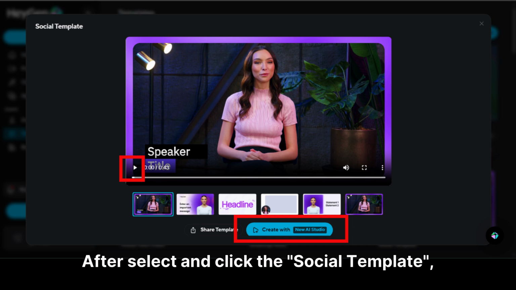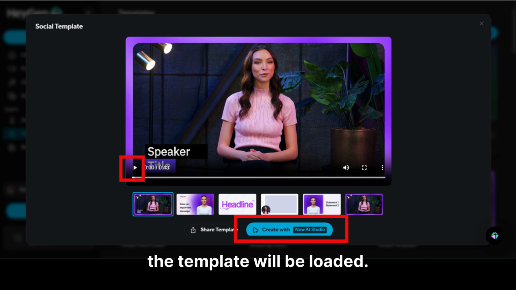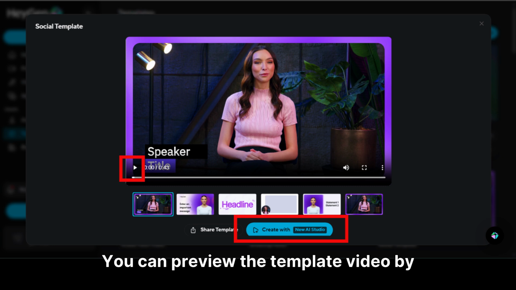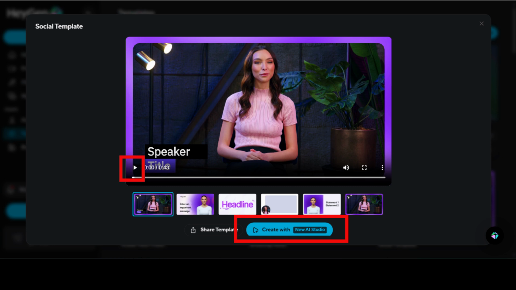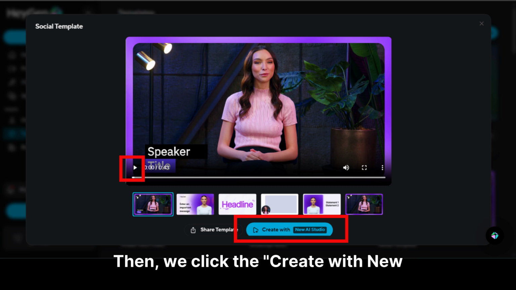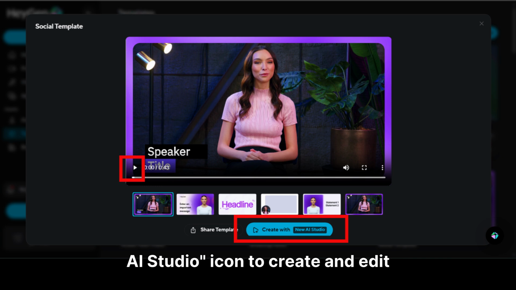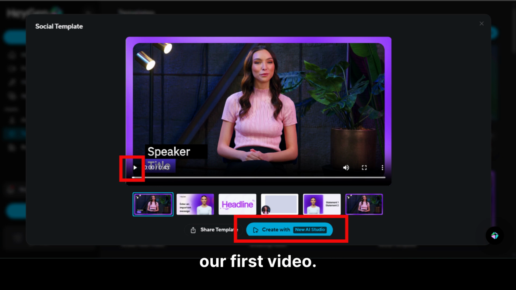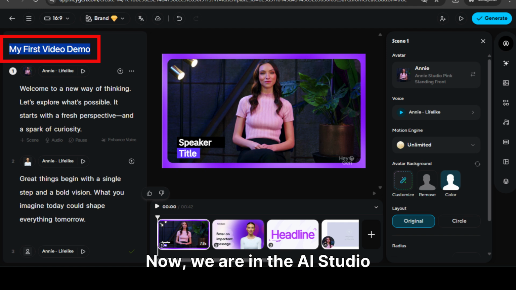After we select and click this social template, the template will be loaded. You can preview the template video by clicking the play icon. Then, we click the Create with New AI Studio icon to create and edit our first video. Now, we are in the AI Studio page. First, we update the video title to My First Video Demo.